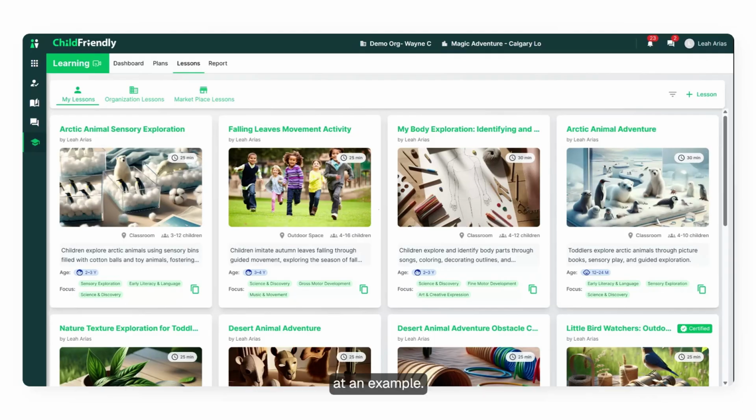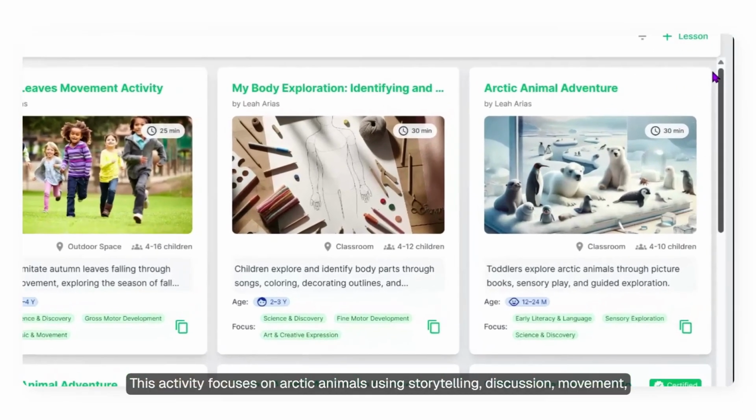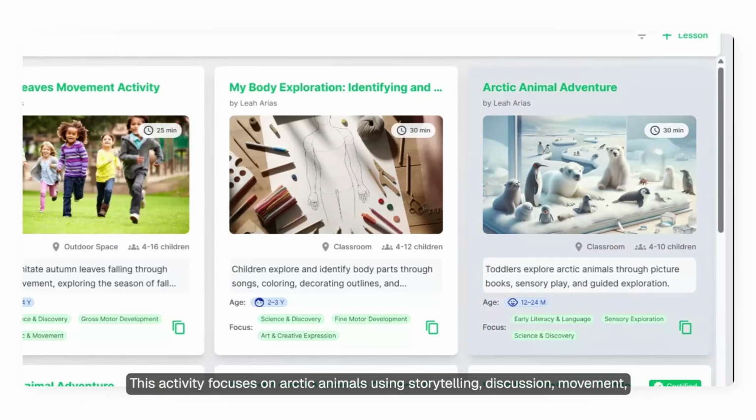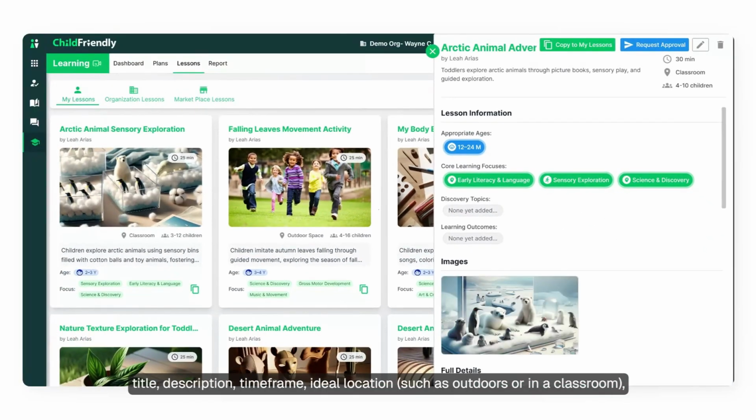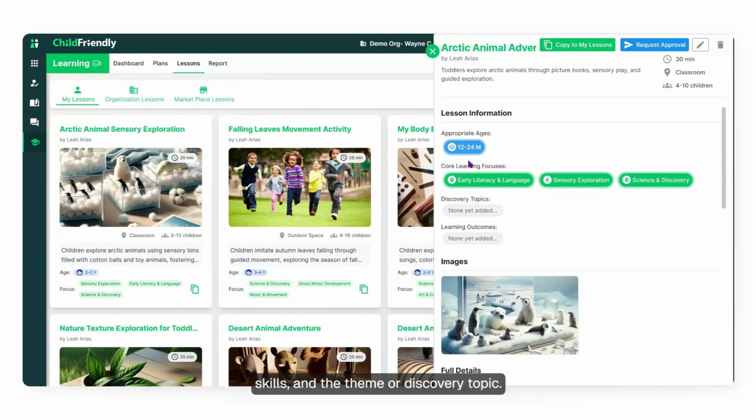Let's look at an example. This activity focuses on Arctic animals, using storytelling, discussion, movement, and art. By clicking into the lesson, you can view all the details, including the title, description, time frame, ideal location, such as outdoors or in a classroom, target number of children, suitable ages, core learning areas like science or motor skills, and the theme or discovery topic.